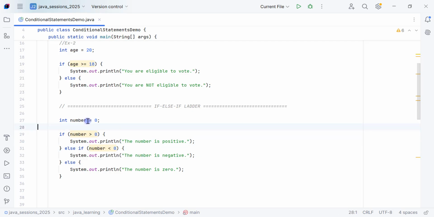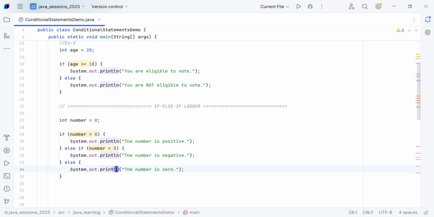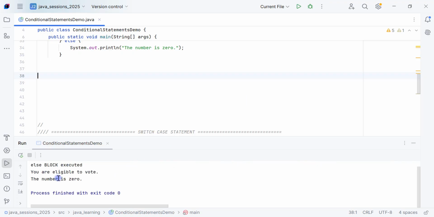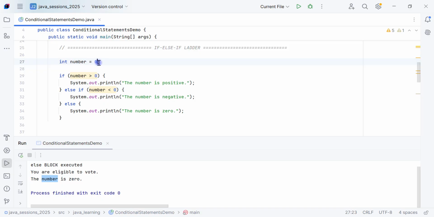Currently our number is equal to 0, so control will check if number is greater than 0, not, it will go to the second condition, it is not less than 0, then it will execute our else block at the end. The number is 0.